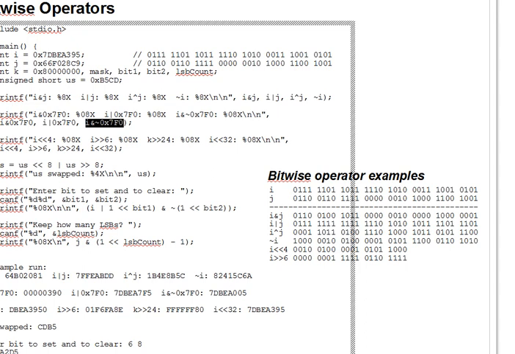It's common style to set up a mask with 1s for what we might call the bits of interest, and then use an OR on the mask to turn those bits of interest on in some other integer, and an AND tilde mask operation to clear them.